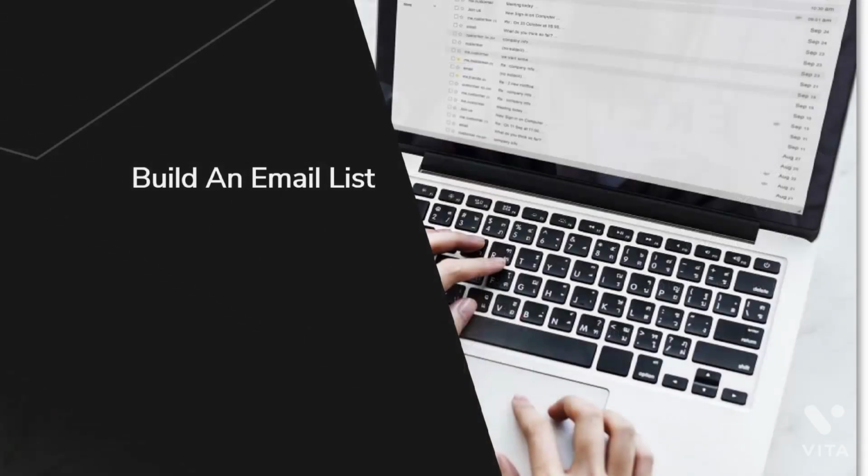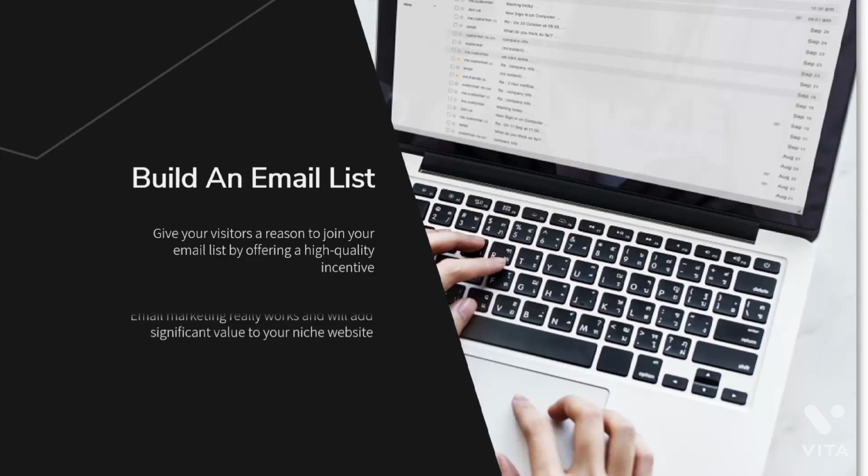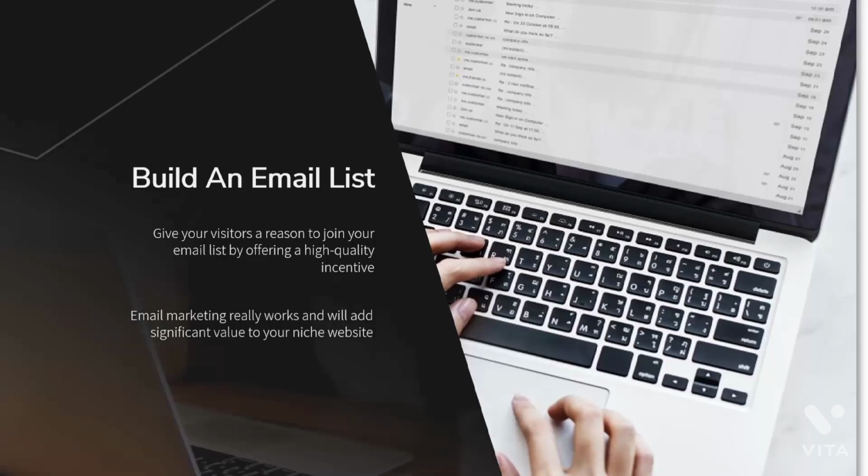everything is going. Build an email list. Give your visitors a reason to join your email list by offering a high-quality incentive. Then, delight them with regular emails that provide value and sometimes recommend offers. Email marketing really works and will add significant value to your niche website.